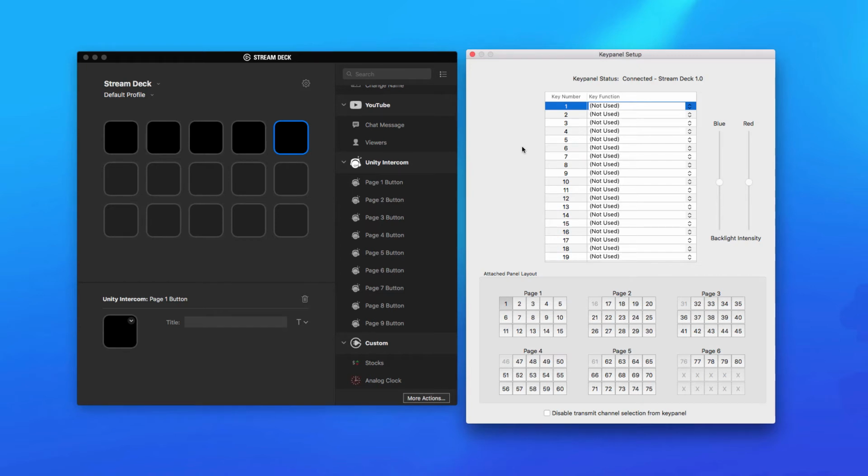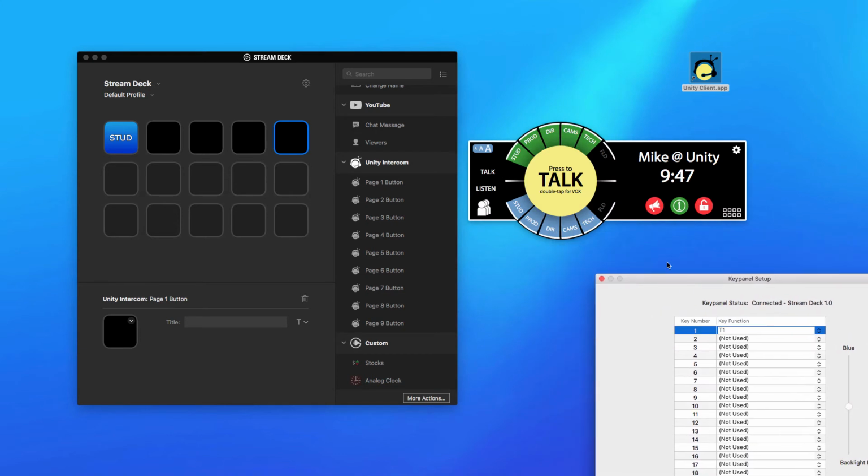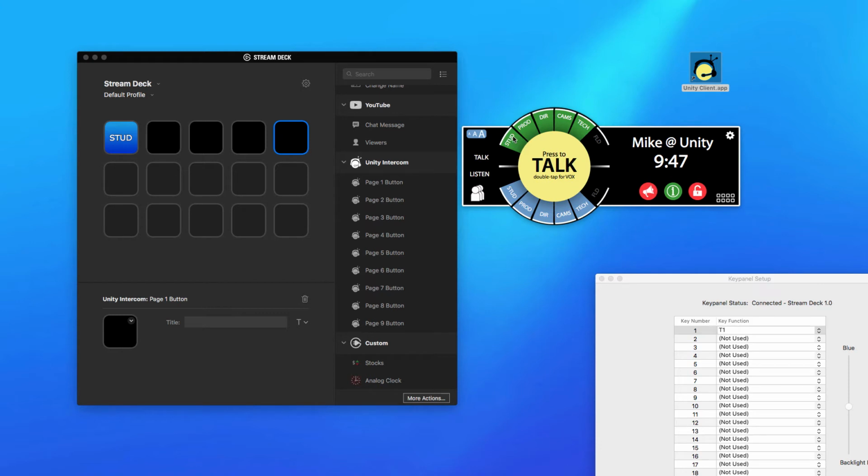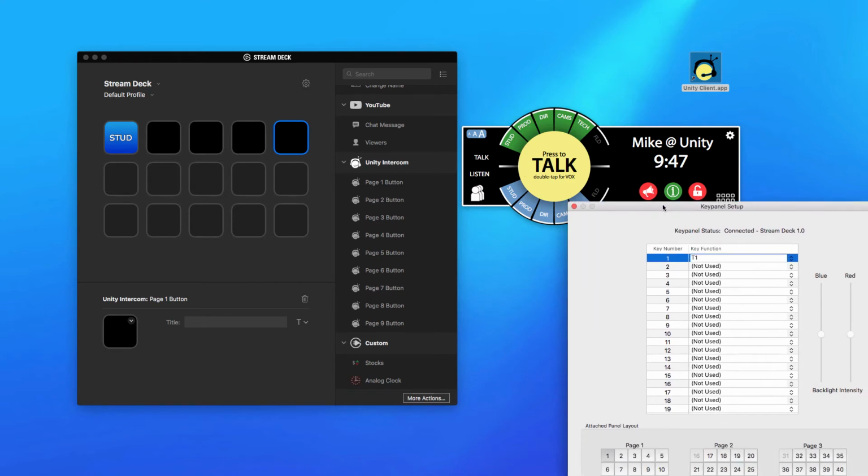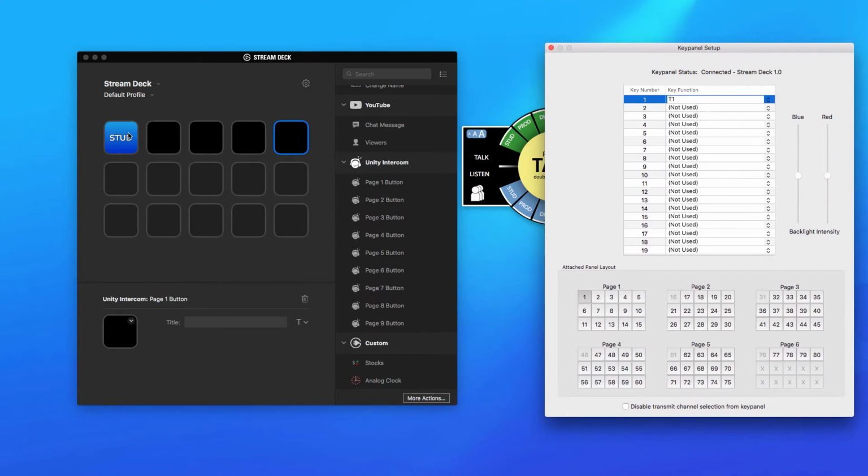So let's just say this is going to be either the talk button or party line channel 1 for talk. So like, for example, if I click T1, that is my talk 1 position. That is the reason it says stud, because it is the channel 1 position. Now, let's say I wanted to kind of map this. I could come over here and make the listen stud beneath it.